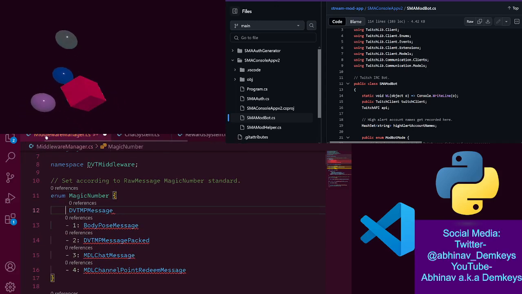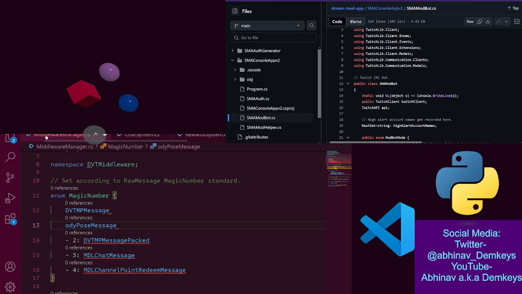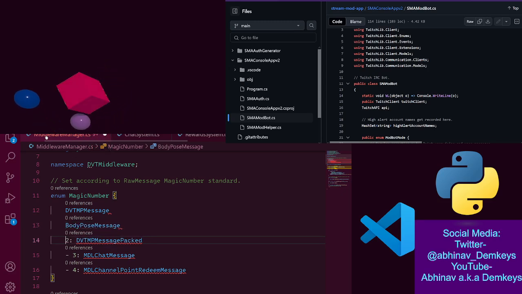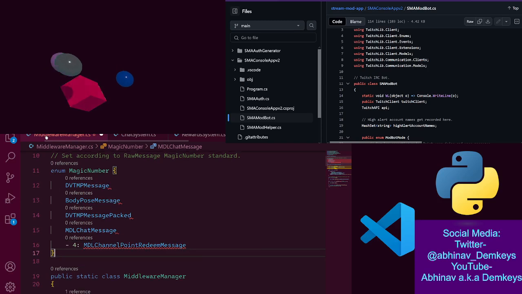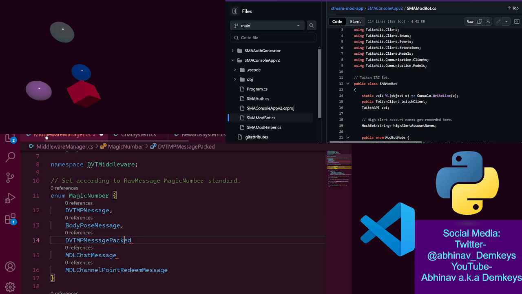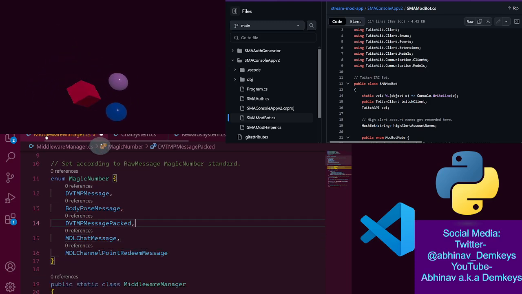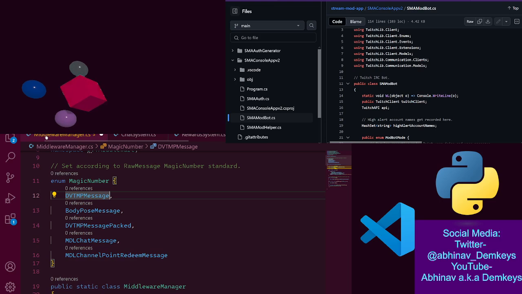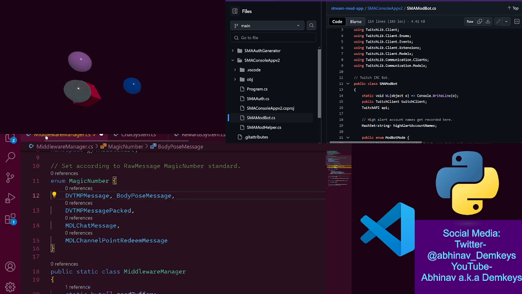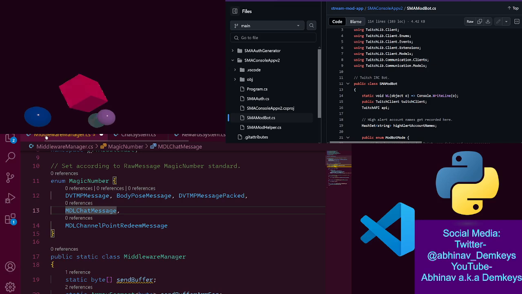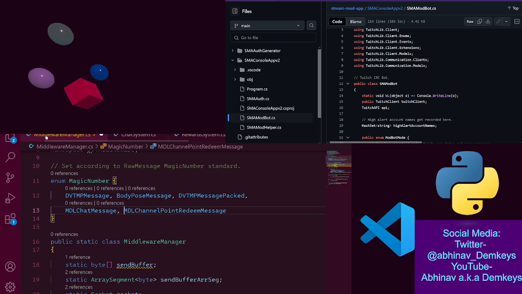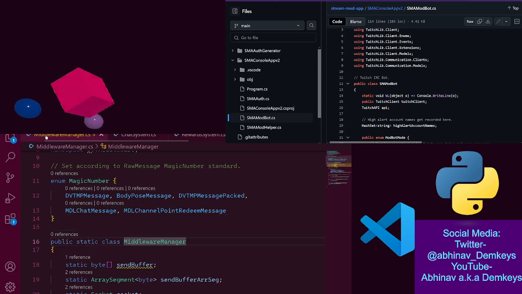Okay. So we have dvtmp message, body pose message, message packed, mdl chat message, and mdl channel point redeem message. Okay. And yeah, these would have the usual indexing, since I'm not specifying explicit numbers to attach to it. These would have the regular indexing. All right, so that should be it.